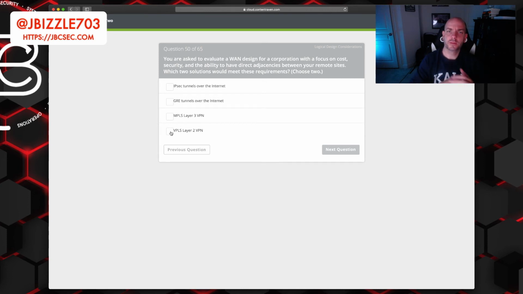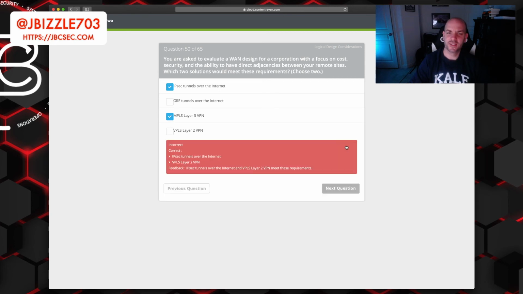Ooh, this is a good one. Direct adjacencies make it interesting. GRE tunnel provides no security. Direct adjacencies. I think you could do IPsec tunnels. Let's go those two. I'm rolling the dice on this. I'm a little bit unsure. We'll see. Yeah, okay.